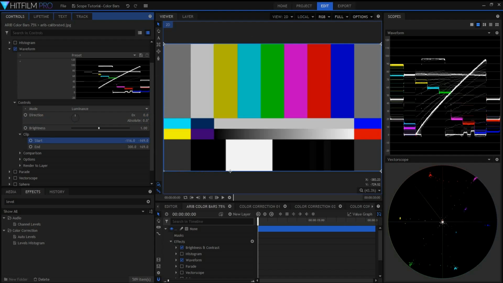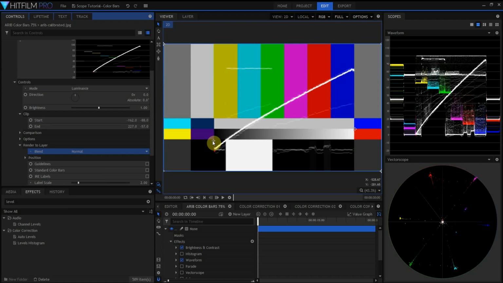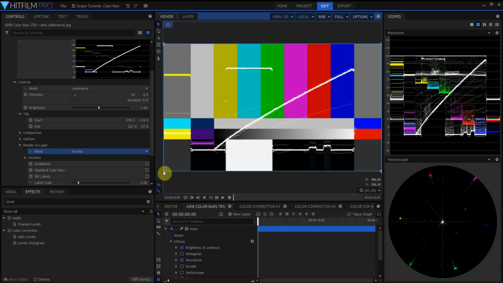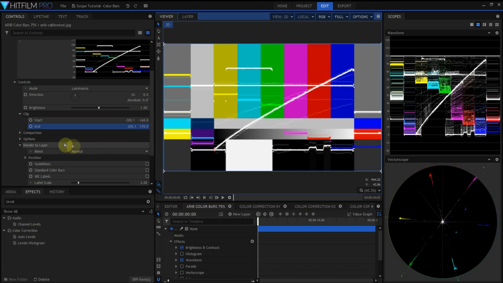Coming back over to the panel version, if I open up the clip, this can be used to limit the area of the screen that the scope is reading. So perhaps I only want to look at this gradient. I can choose to set the clipping to isolate the area being shown on the scope to just this gradient. To make that easier to see, I will come down to the render to layer options and turn that to normal. So now, as I drag that and drag that, you can see that I'm back to showing the entire image again.